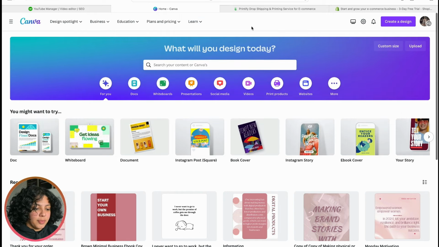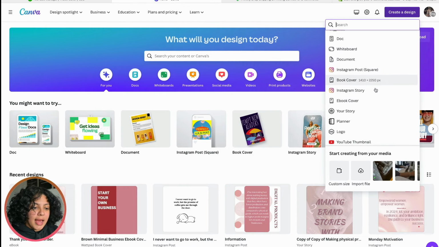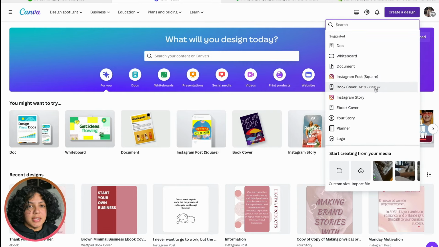Now that you have Canva pulled up, the first thing that you're going to do is create a design. Now, if you have a specific custom size that you want, you're able to input it down here on custom size. But since I'm going to design a coffee mug, I'm going to show you guys how to do it just using an Instagram post, which would be square.